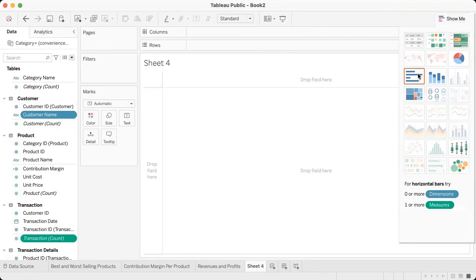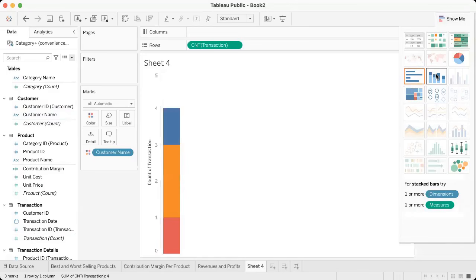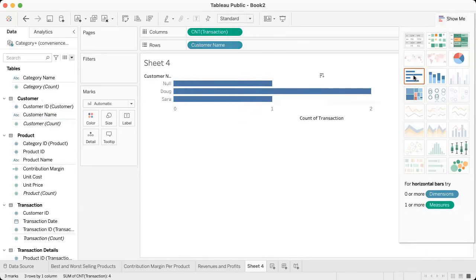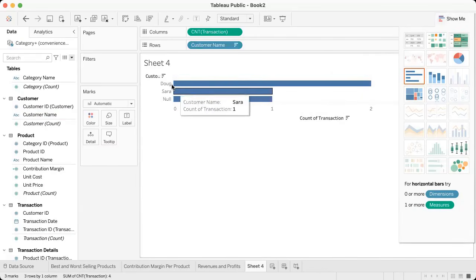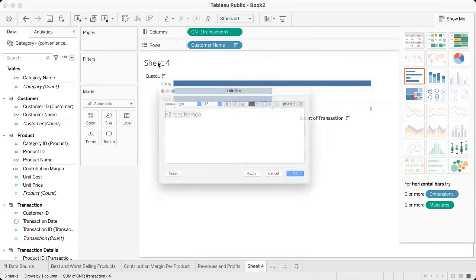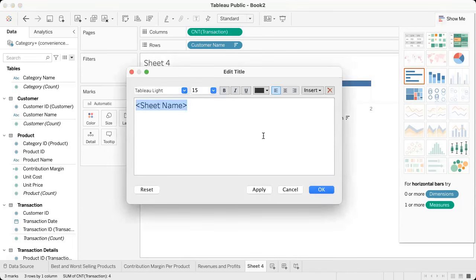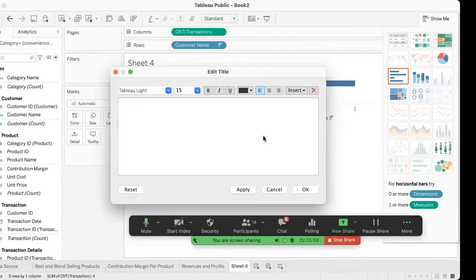And let's show that, maybe this time, as a horizontal bar chart. There we go. So now it seems like Doug has made 2 transactions. Sarah has made 1, and then null, maybe in one of the transactions the customer name is missing. That's why you have a null here. But yeah, these are the most common, most frequent customers.